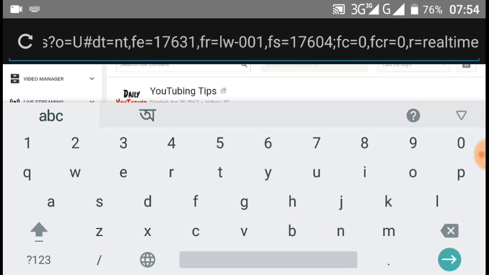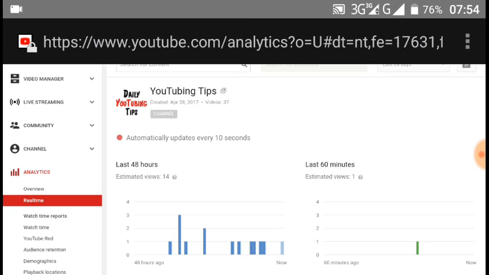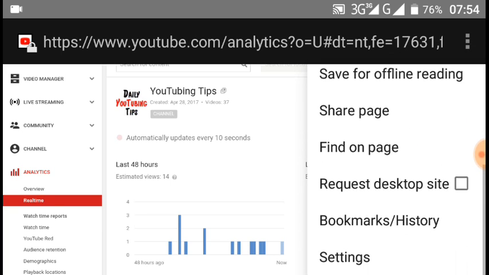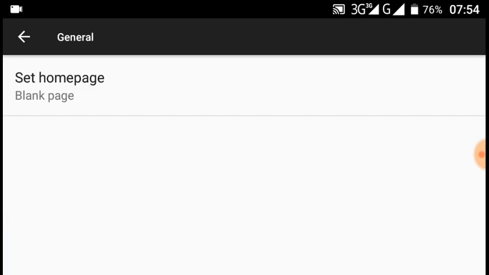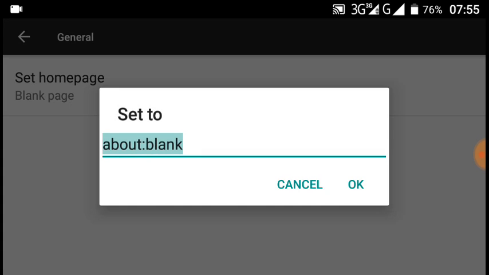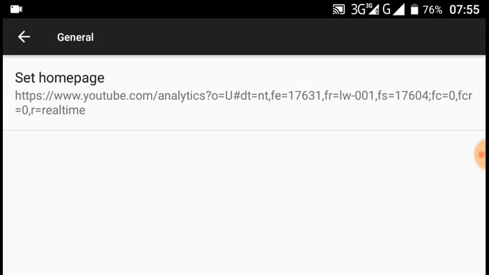Then I simply copy it, then I go back, and then I go to the upper right hand corner where the three squares appear. I click on there and the menu appears. I scroll down and go to the settings page, and then I choose general, set home page. Currently it is blank page, but I like to change it, so I go to other, then I delete this thing and I paste whatever I copied before, and then I hit the done button. So the home page is set.